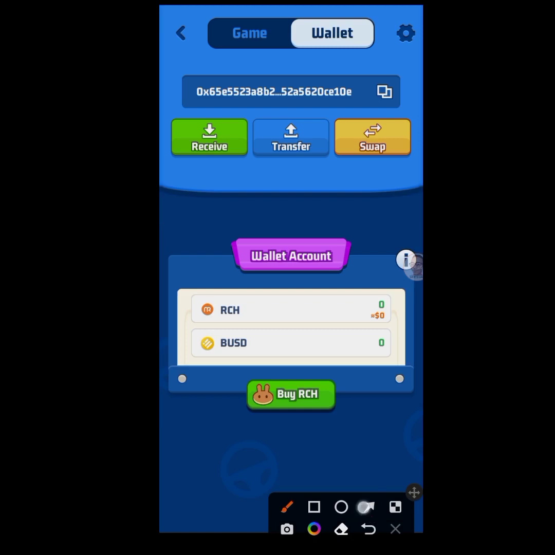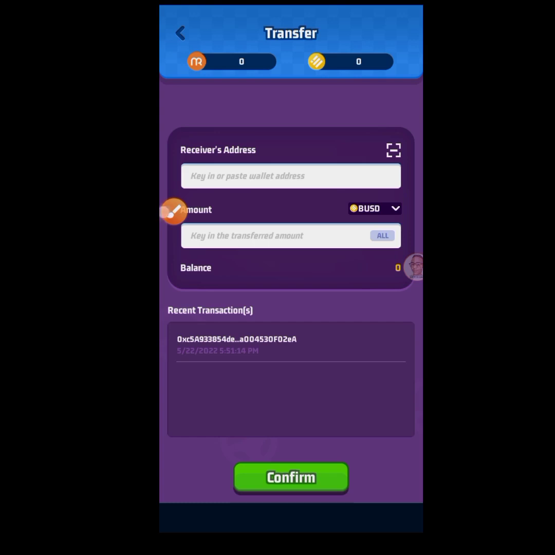So you have to go over to your wallet to confirm. After the transaction has been made, you just need to click on the transfer button. Then you need to paste in the receiver address. You also need to enter the amount. So you need to change the coin. You need to select the RichToken. After that, you just need to paste in the address, then enter the amount. After that, you need to click on the confirm button.